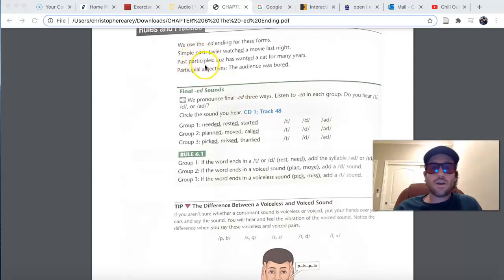Regardless of the grammatical form, if the word ends in a T or D consonant sound, like need, rest, start, the ED will be pronounced as ed: needed, rested, started.